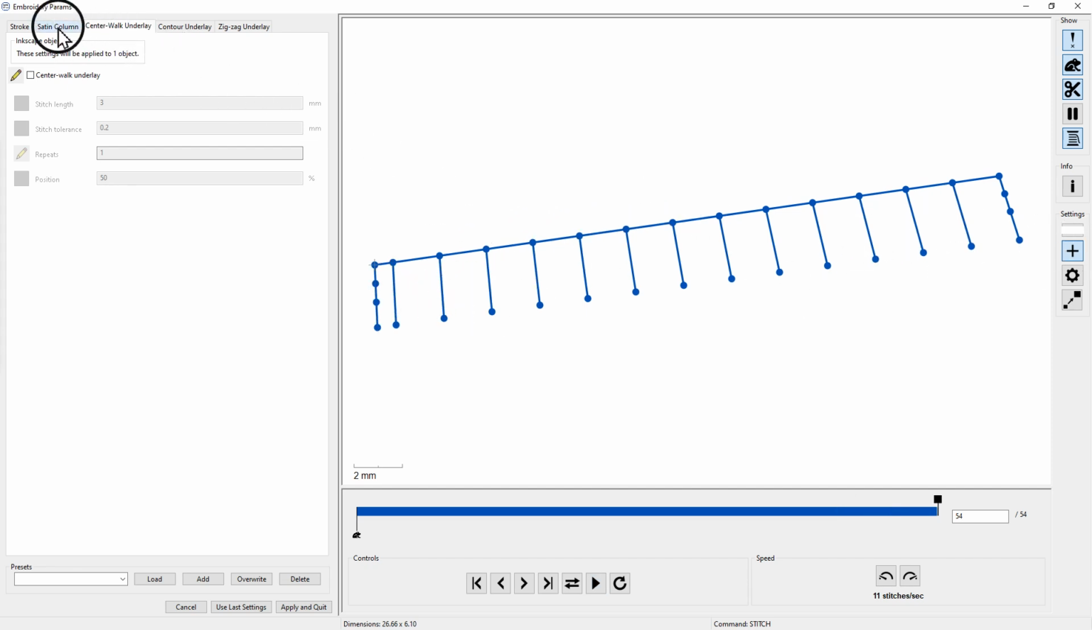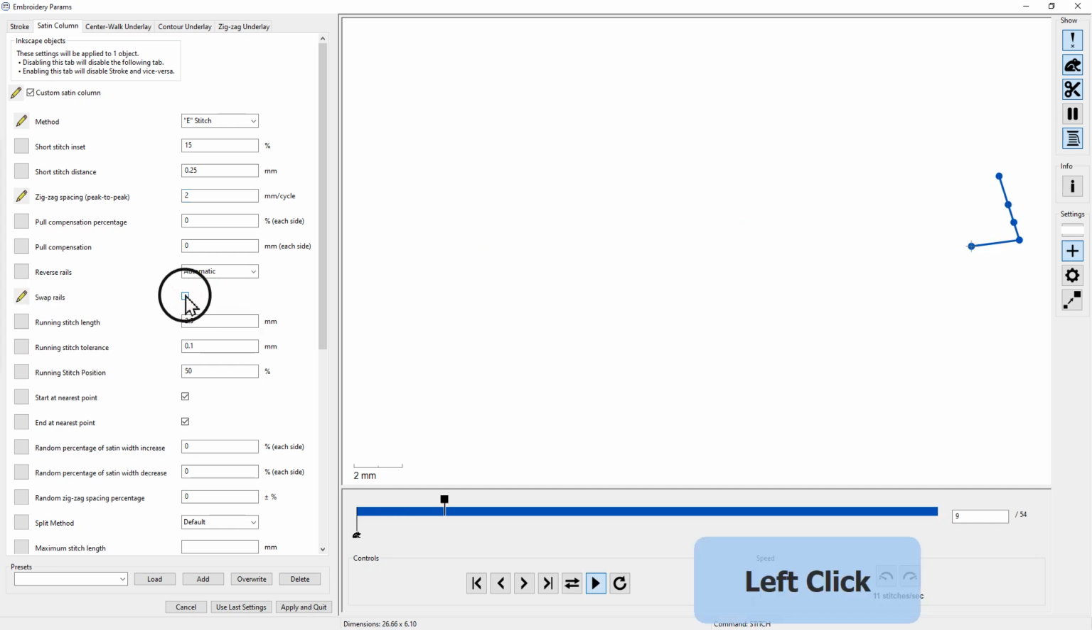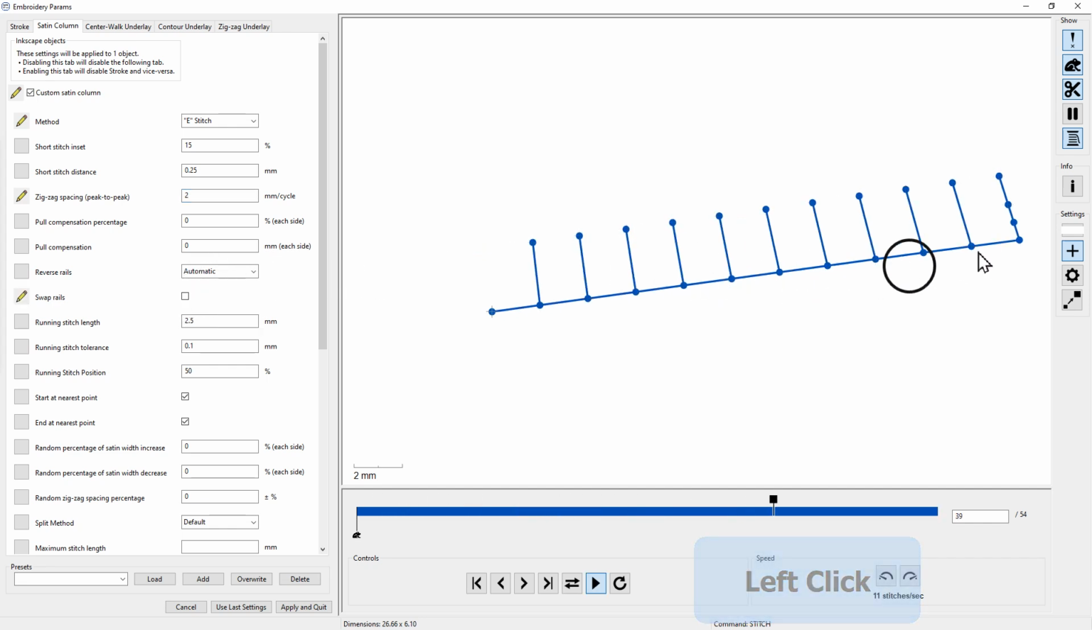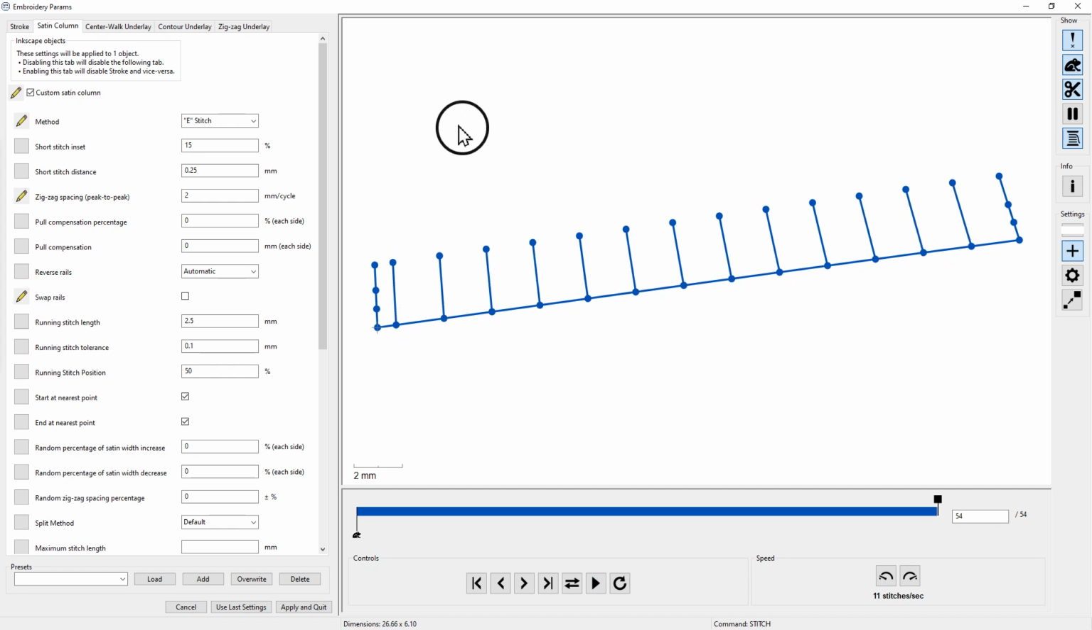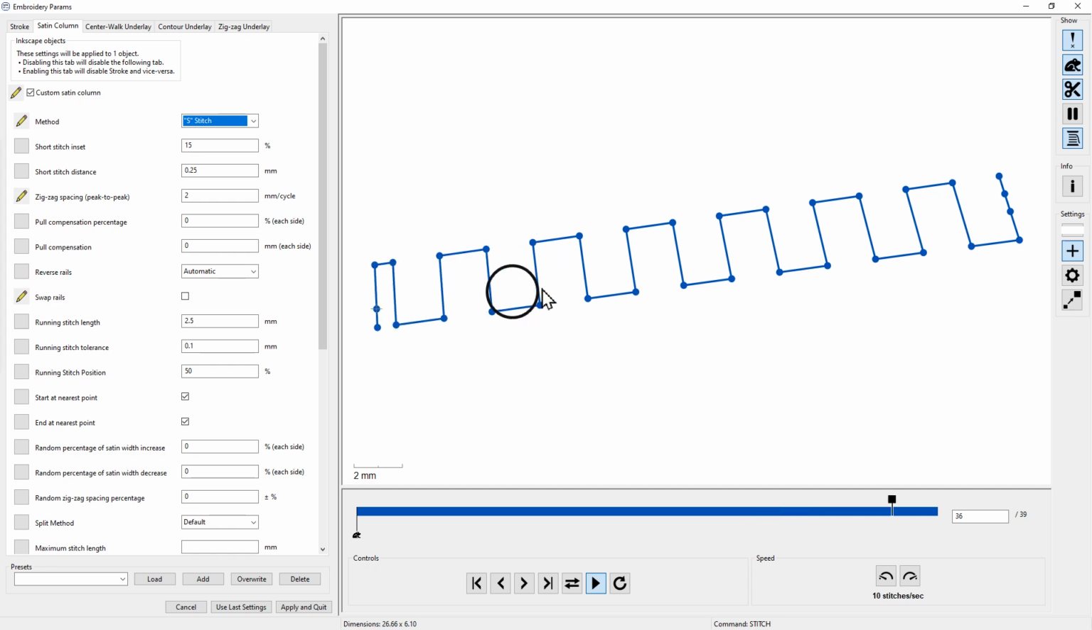Then now I want to have that the other direction. So then we have to go and swap the rails, and now we can see we have the E stitch going in the opposite direction. So that is a part of the satin stitch also. So the E stitch, and then we have an S stitch. So that is back and forth, and so that depends on your zigzag spacing again.